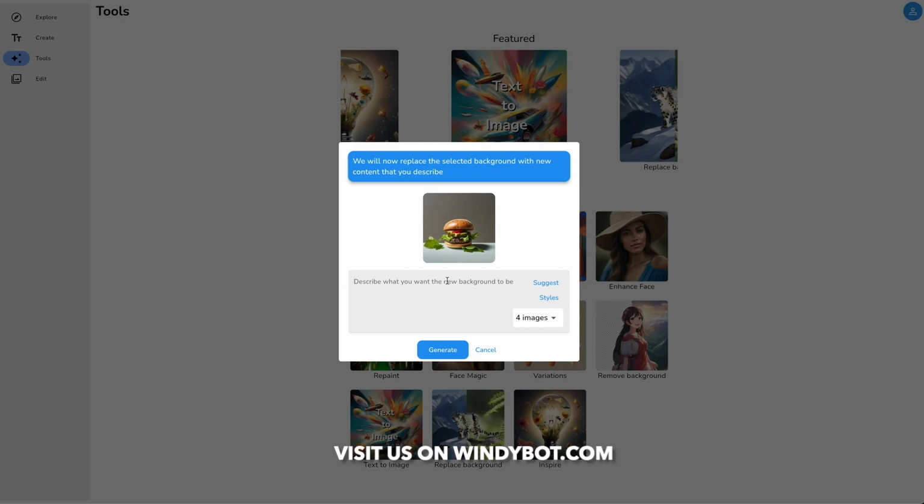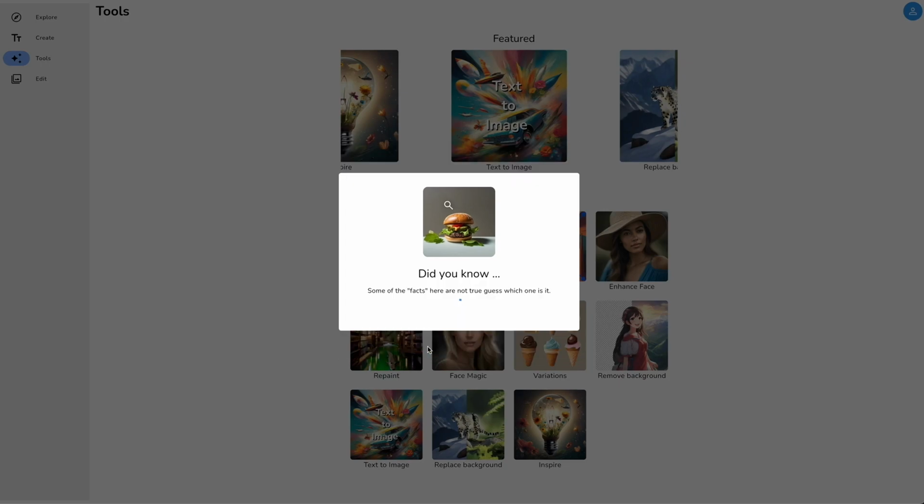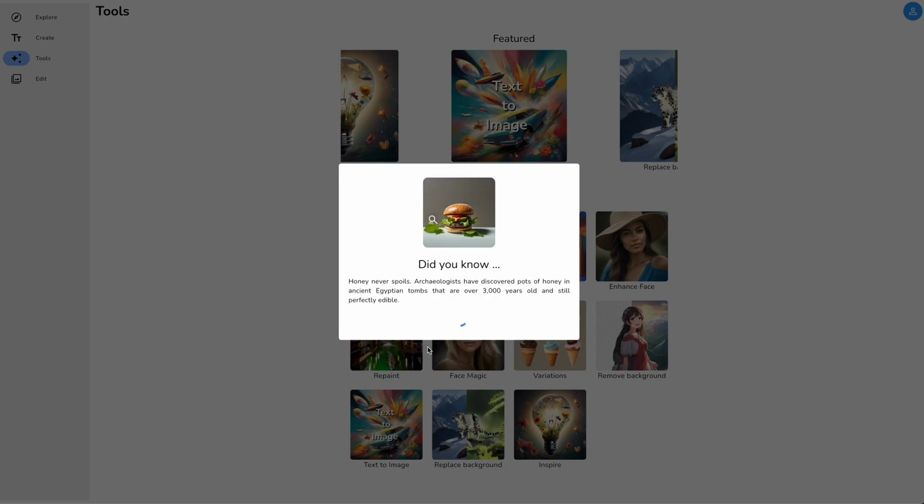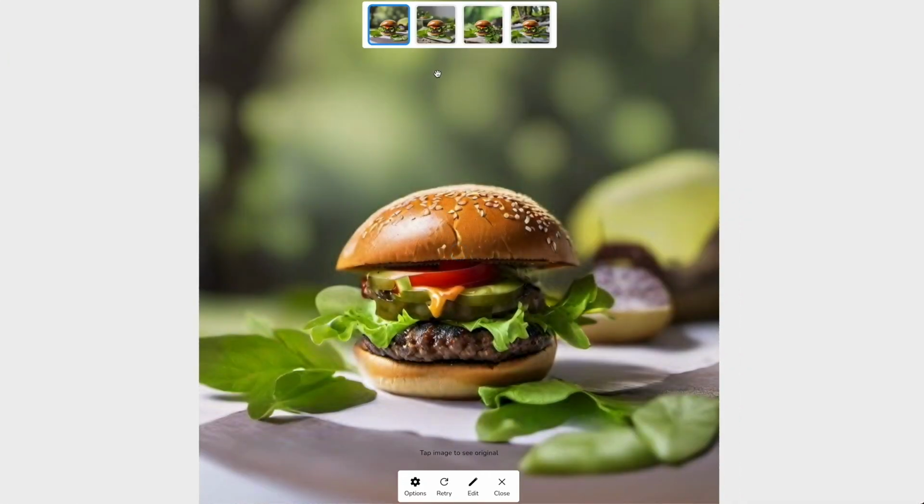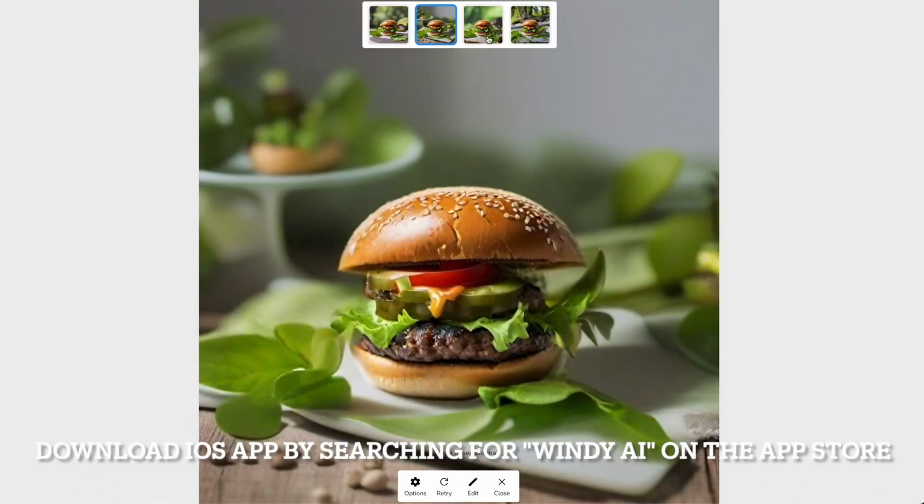In this case, I want to put my hamburger image in a forest setting. So I type lush forest setting. Depending on various factors, a new image can take anywhere from 8 to 20 seconds to generate. Here I can review the 4 images returned to me.